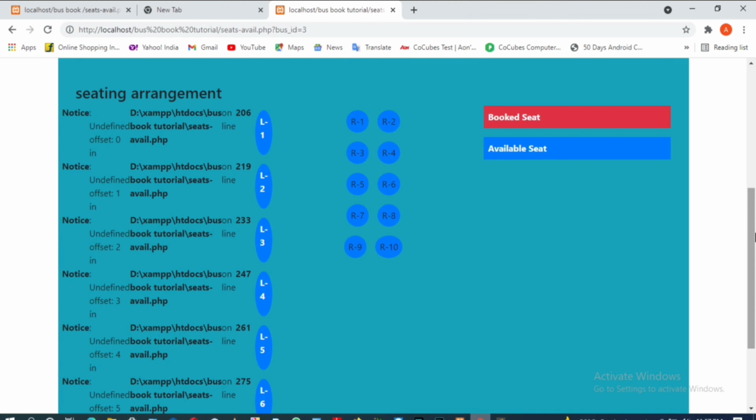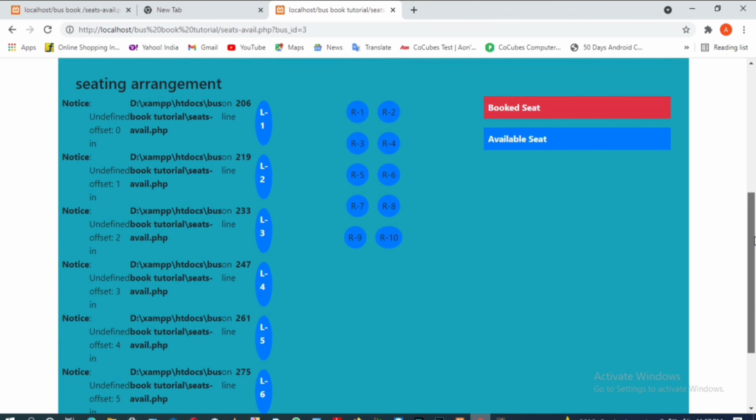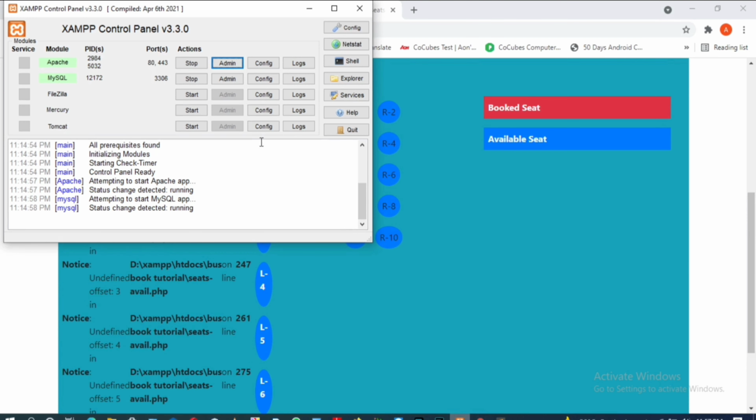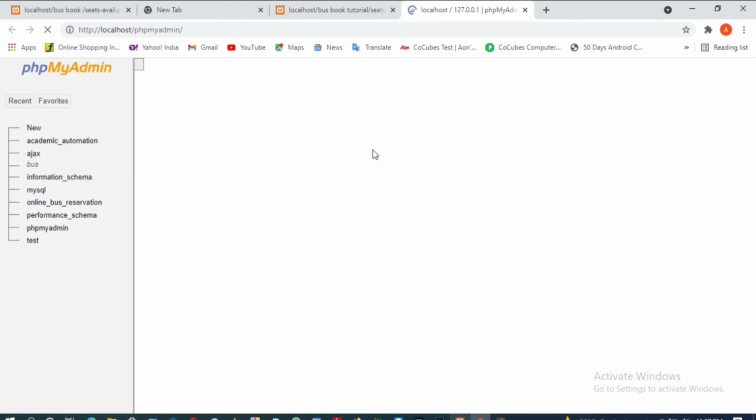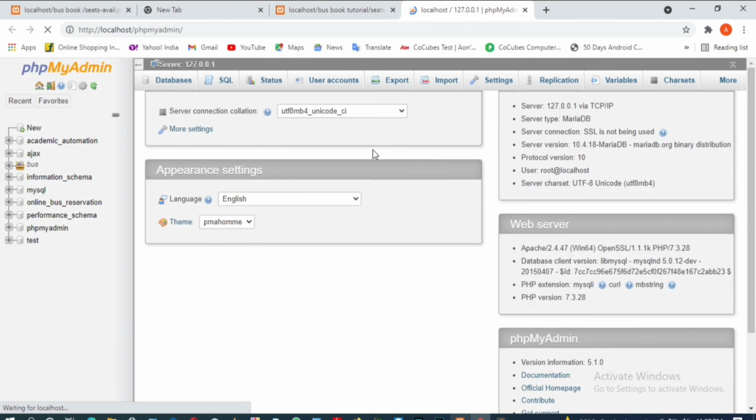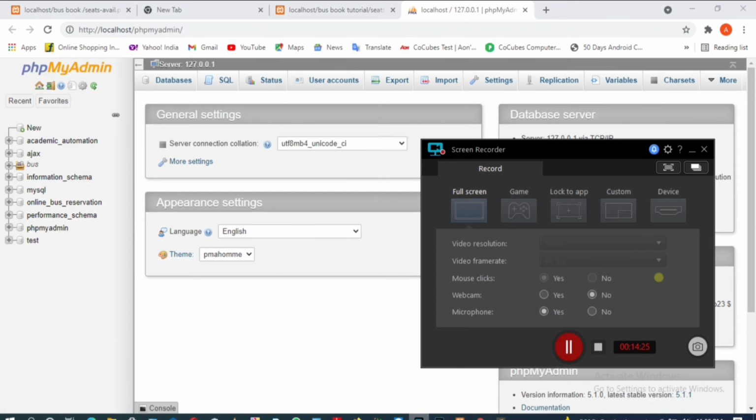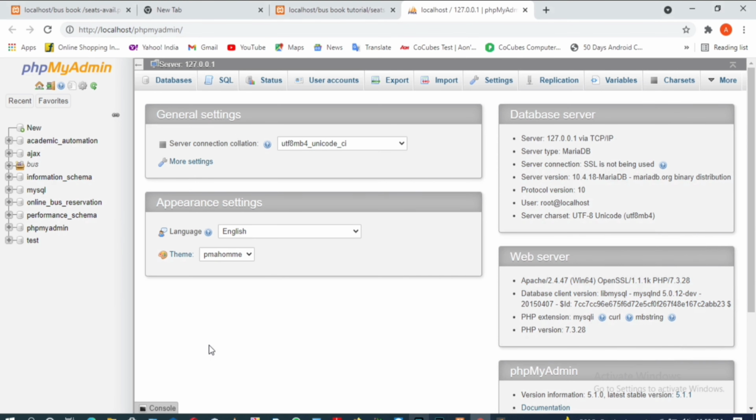So for this, first we have to add data to the database. For this we need to come to the phpMyAdmin part, and here we need to add some data into the bus seat table of our database. Okay, we will complete this section in the next video.